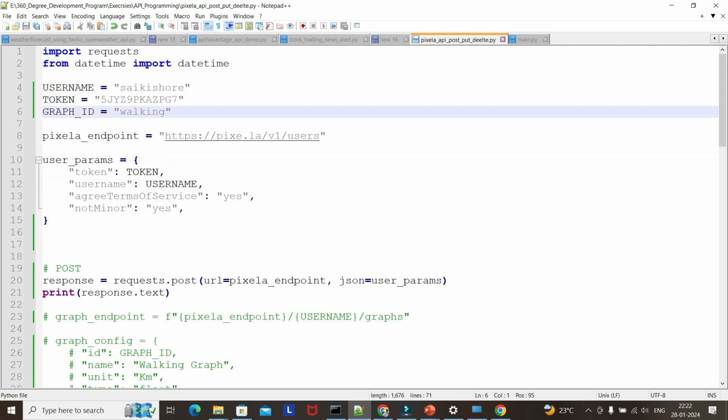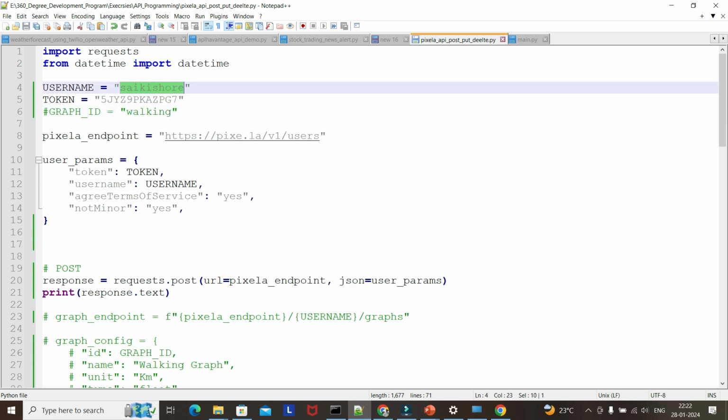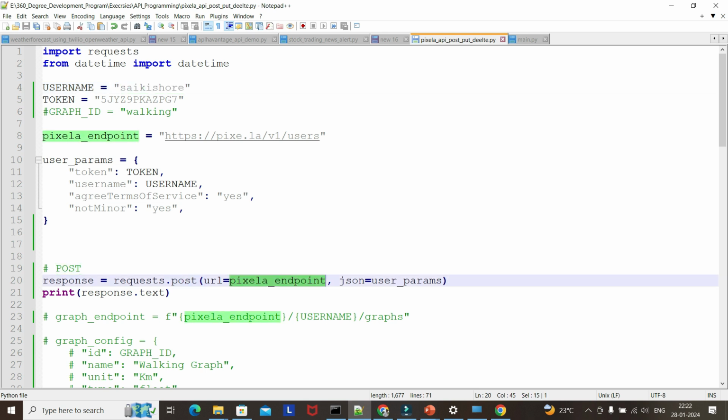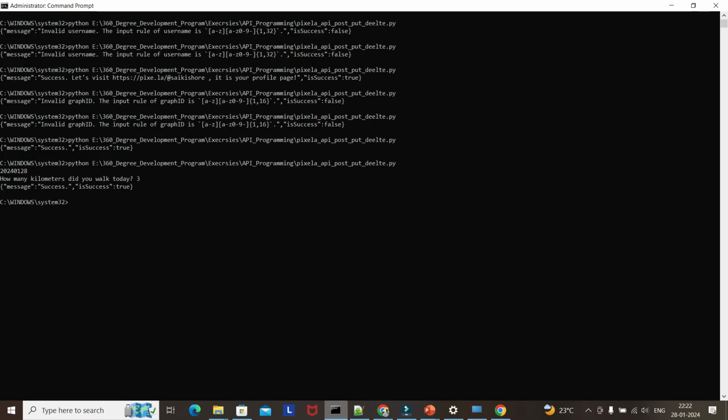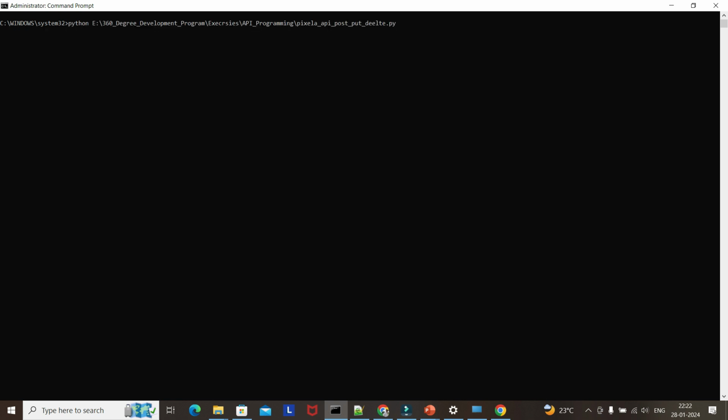So let's forget about this. Because I have already used my name, when I try to create a new user with the same username, it won't be a success. It will throw an error. So, for example, let me run it again. It's saying success is false because the user already exists, because I already created it with this username.